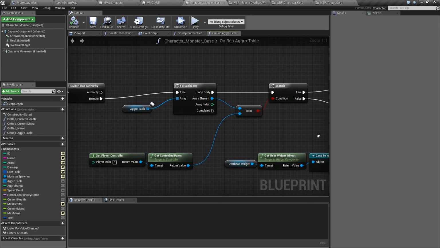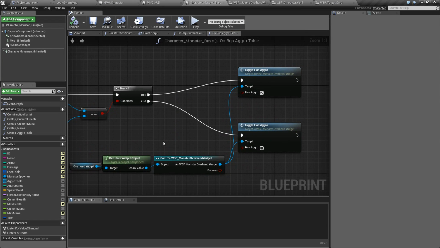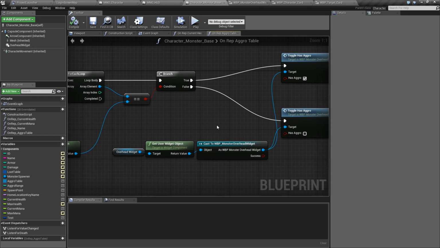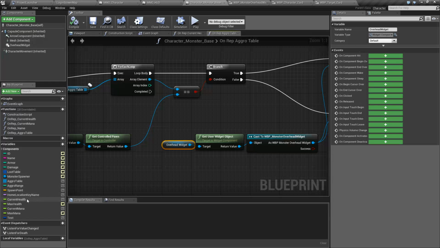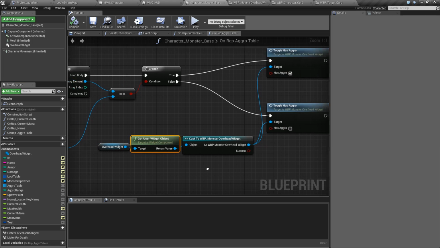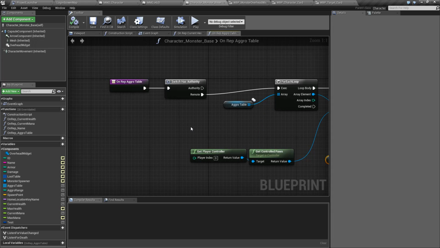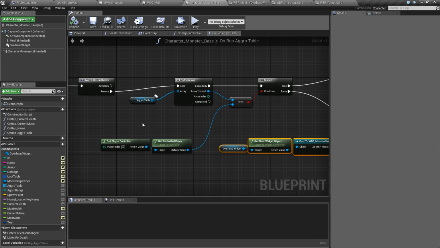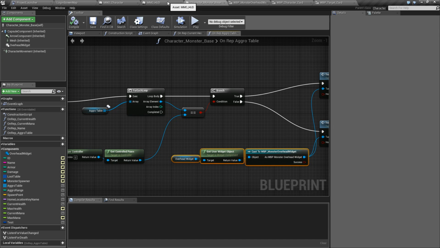Okay, so we set that up properly. I just couldn't remember where we put it. There we go. That's what I was trying to do. So this is our overhead widget, the overhead widget on the monster. And then we grab the widget object, we cast it, and then we call our code. Okay. So somewhere in our monster, do we want to somehow call this? We need to be able to talk to the monster, grab its widget, and go from there. That's what I was trying to figure out.